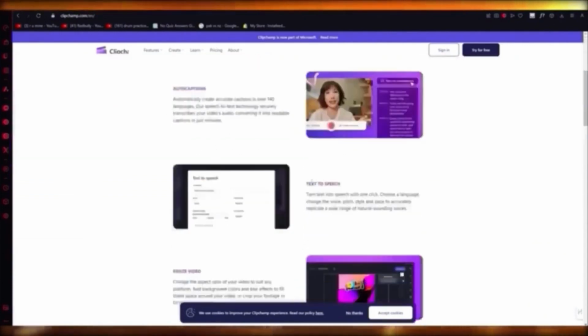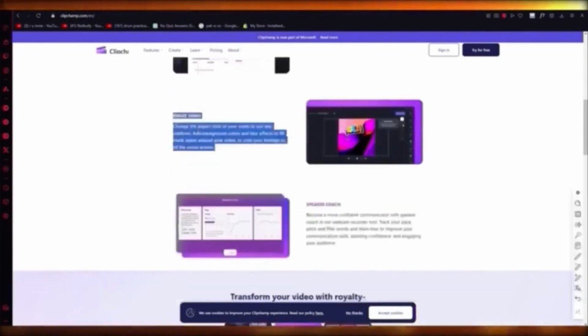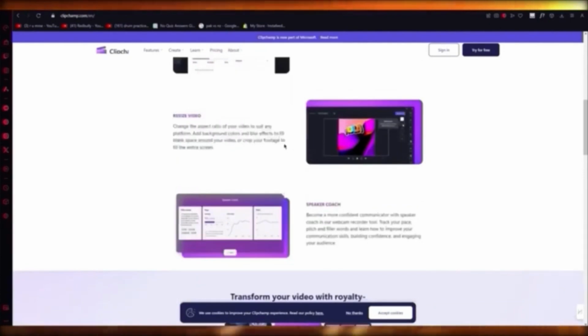Now, from there, first of all, you have text to speech. Text to speech is one of the best features, in my opinion. It takes any type of text and you can turn it into speech. You can write anything like, hi, my name is John, and it's going to turn into speech. Then there's auto captions, which is basically speech to text. So whatever the person is saying, the captions are going to appear. Then you can resize a video, like make a video big or small without making it blurred.